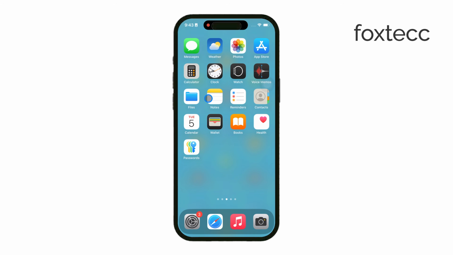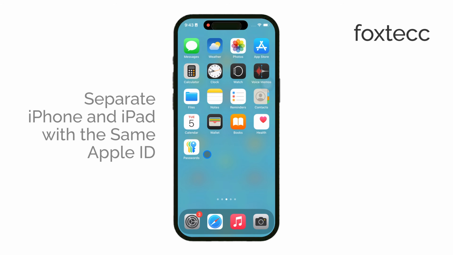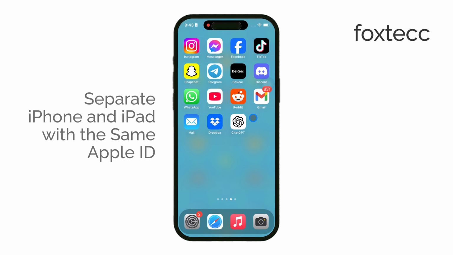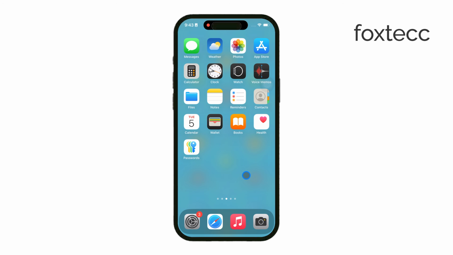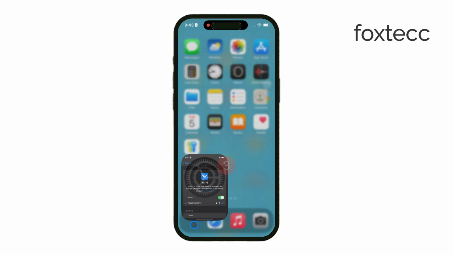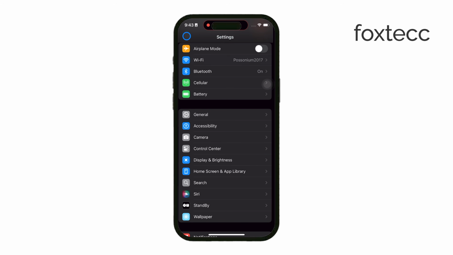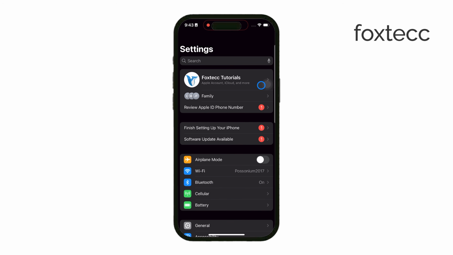Today, I'm going to show you how to separate an iPhone and iPad that share the same Apple ID. Now, there are plenty of ways these devices sync up. And while it's possible to create some separation, just remember that with the same Apple ID, there's always going to be some level of connection. But let's say you want to keep the same ID on both. What can you do to keep them a bit more independent? Let's dive into the steps.